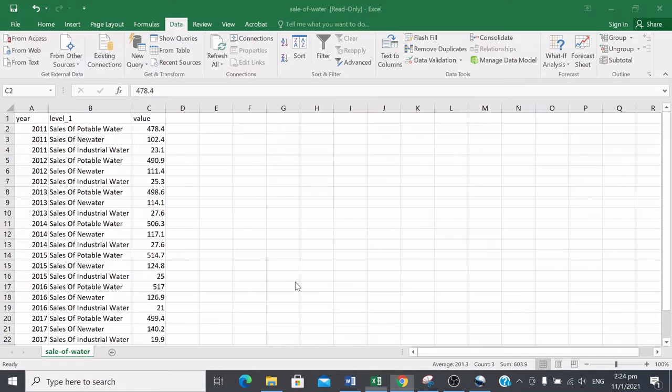So I have the downloaded dataset here. I'm opening it up. As we can see, there are three columns here: the year, the level, and the value. Throughout the years 2011 till 2018, we can see all these data here. Now, when it comes to the level, we can see the types of water that are actually sold. Generally speaking, in Singapore, there are three types of water being sold: potable water, new water, and industrial water.